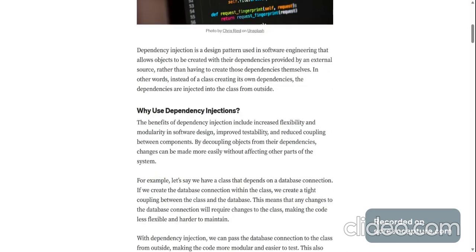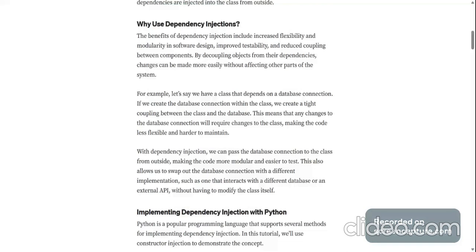Dependency injection is a design pattern used in software engineering that allows objects to be created with their dependencies provided by an external source rather than having to create those dependencies themselves. In other words, instead of a class creating its own dependencies, the dependencies are injected into the class from outside, which we read about in the previous video. If you haven't watched the previous video on dependency injection and domain-driven design patterns, please go and watch it.